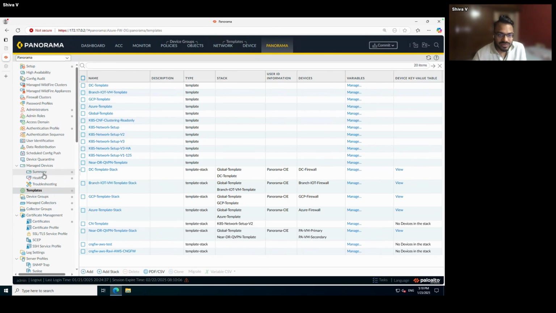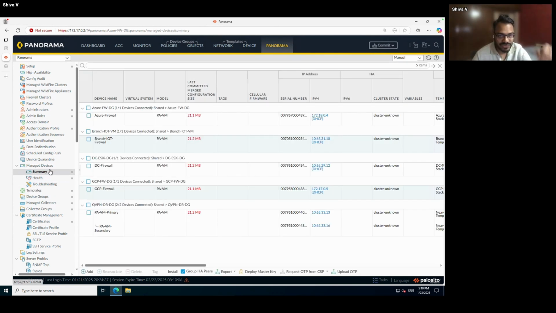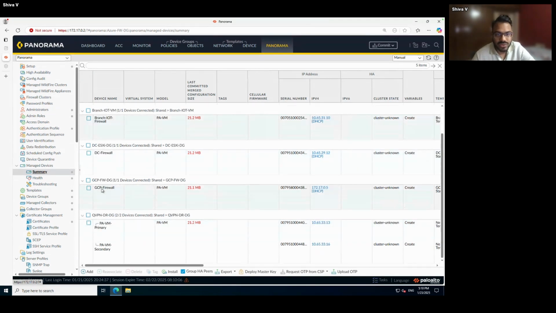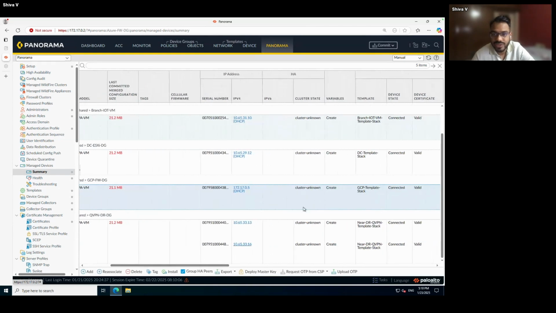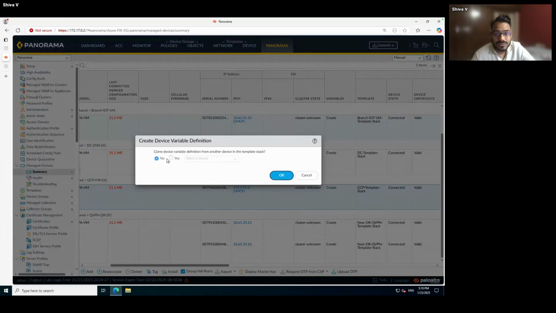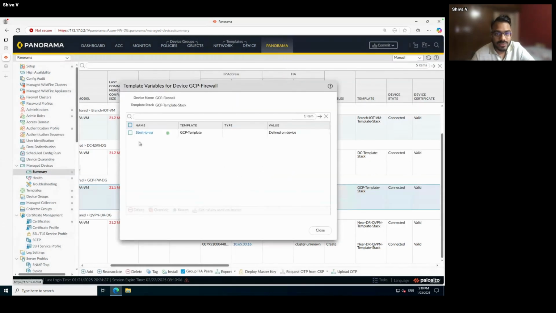Now, the other thing that we could also do, overriding at the next level, is if we go to the summary and we go down to GCP firewall, just move to the right for a bit. And if you see here, we have variables over here as well, right? We click on variables. It asks whether you want to clone it. I say, no, I don't need to do that. As you can see from the stack, this variable has come up over here, right? Now, click on this. I can override the values right over here as well, right?